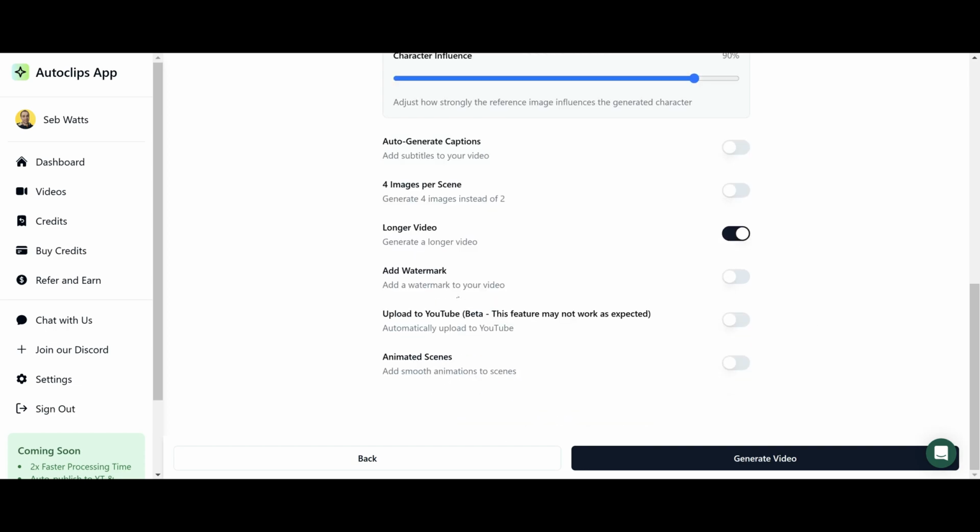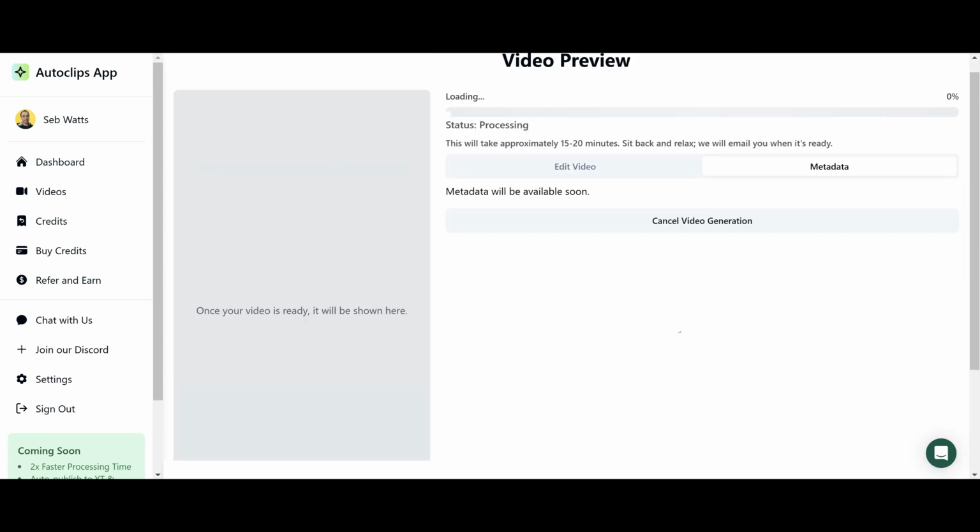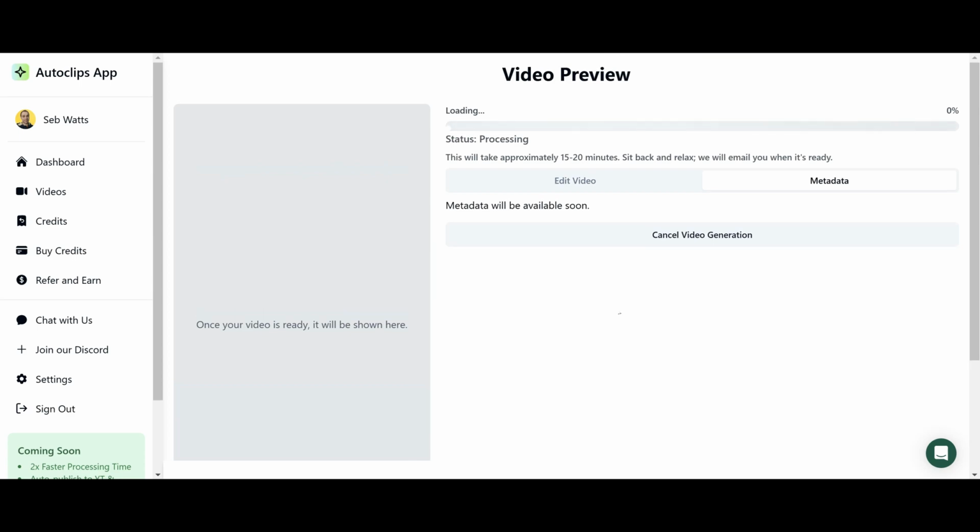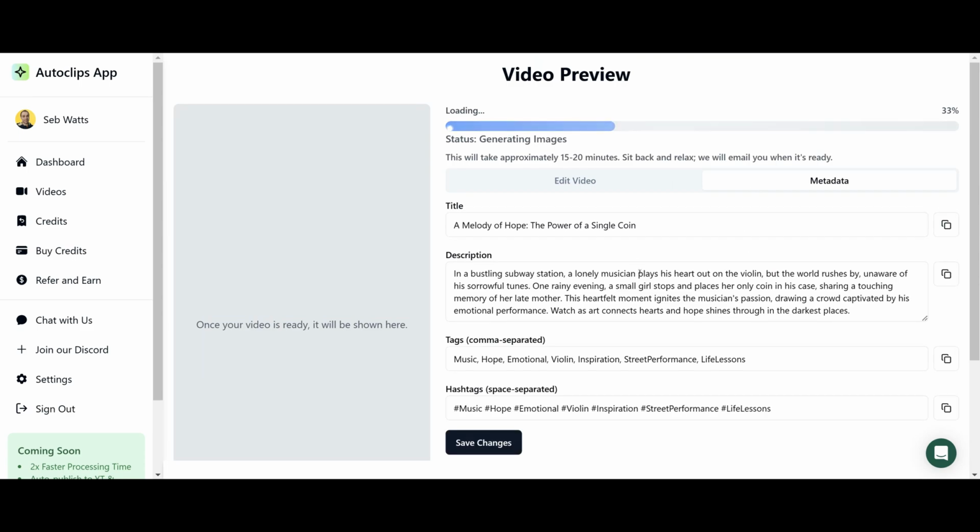The watermark, you need to be connected to YouTube beta, sorry. And animated scenes, I'll leave off for this one and save myself 35 credits. And this will also generate the video quicker when you have this option off. But of course, at the beginning, having an animated scene does add engagement. Okay, so let's hit generate video. And it will come up with this video preview screen, and it says the video will take approximately 15 to 20 minutes. So I'll come back in a few minutes and we'll have a look.